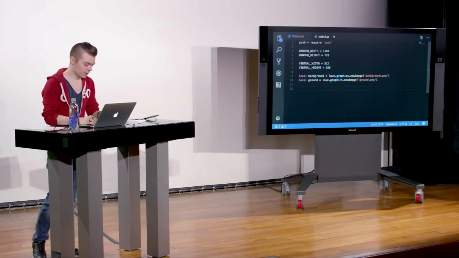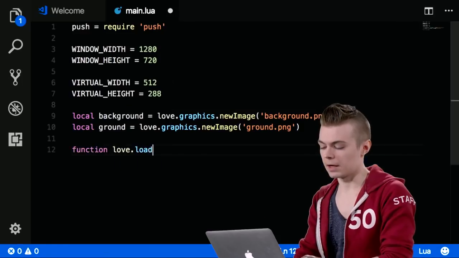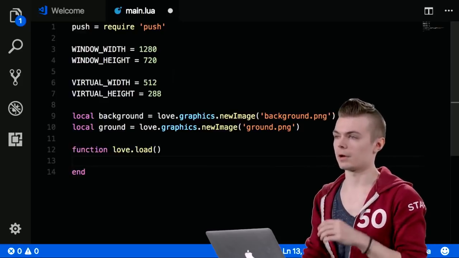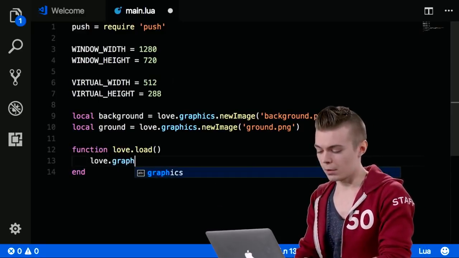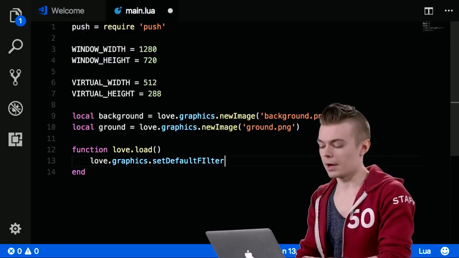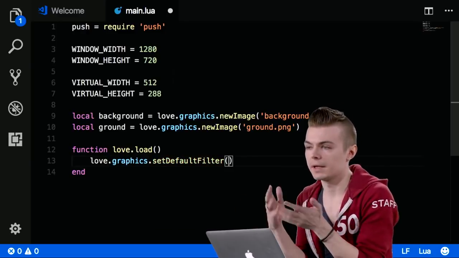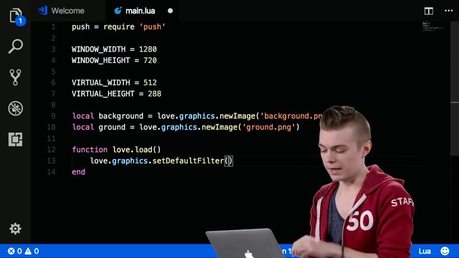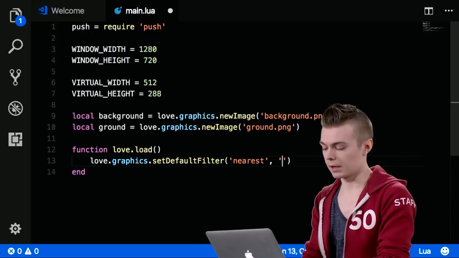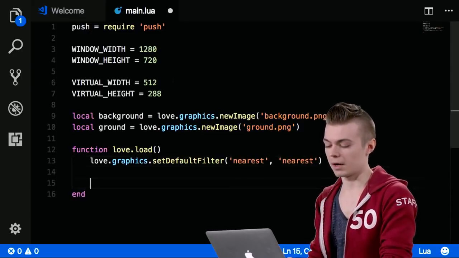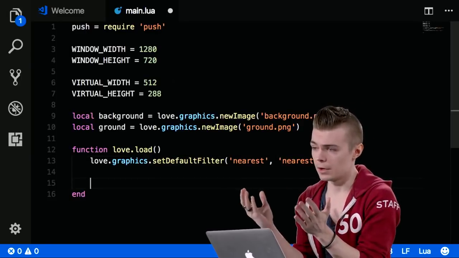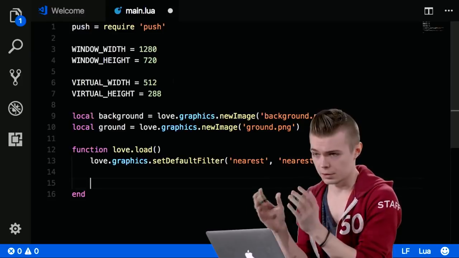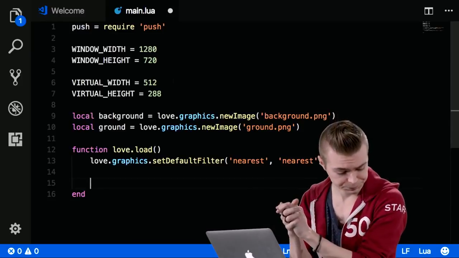And so as soon as we're done with that, we're going to define love.load, which is the function LÖVE2D calls at the beginning of your program execution. In there, because we don't want these images to look blurry when they get loaded and upscaled, we want to set our default filter to nearest on min and mag, which means on upscale and downscale, apply nearest neighbor filtering, which means no blurriness, no interpolation of the pixels.